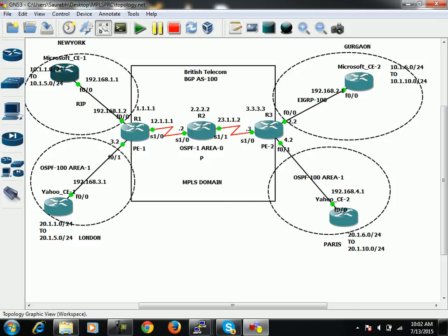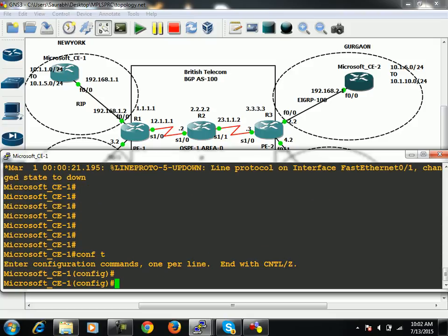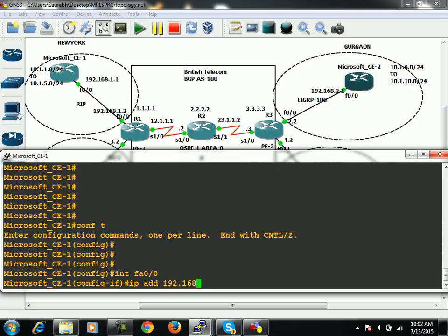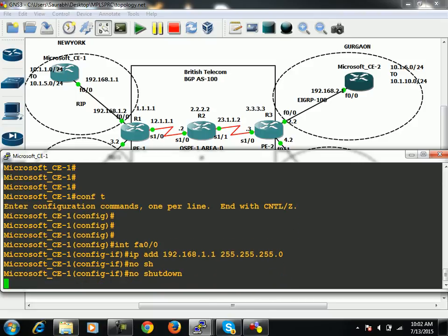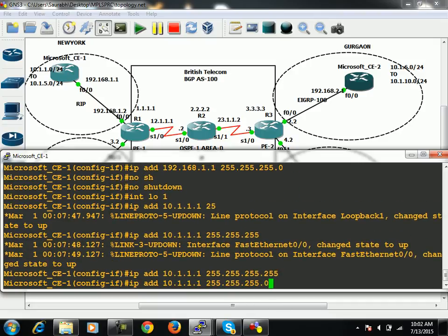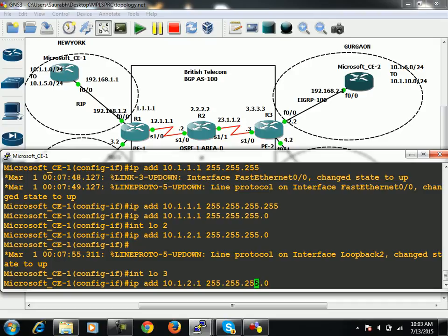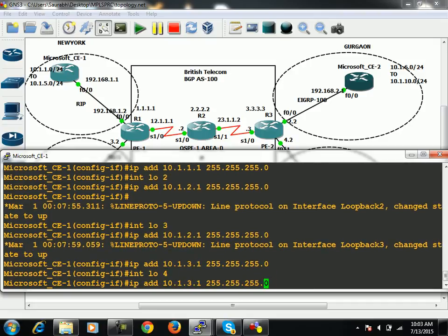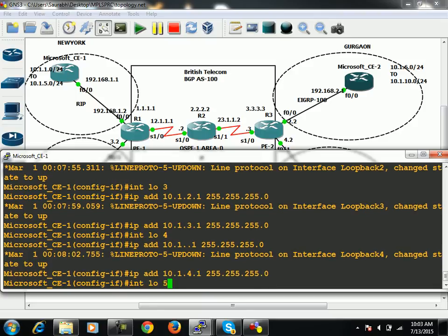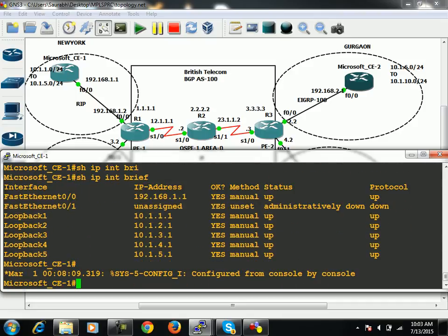So let me have the console of Microsoft CE1 first of all, and then of Microsoft CE2. Let's start from Microsoft CE1 now. Do one thing, go to FA0/0, allocate IP address as 1.1 over here. Create loopback interfaces. Loopback 2, 3, 4, 5. Show ip interface brief. Check it out.